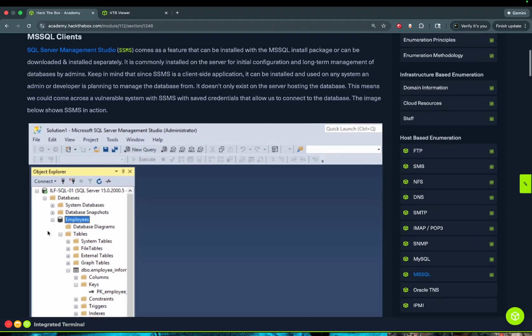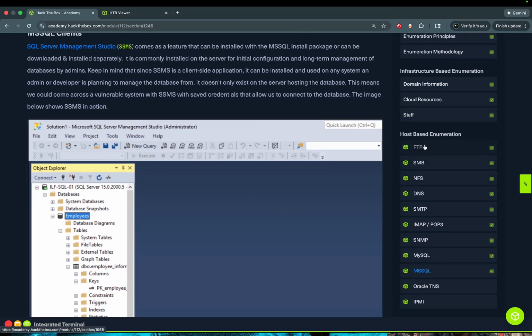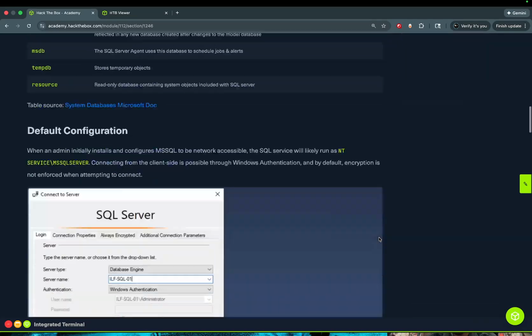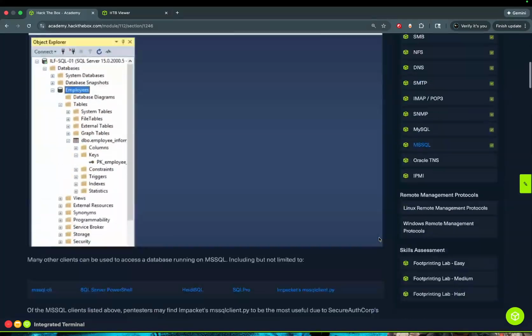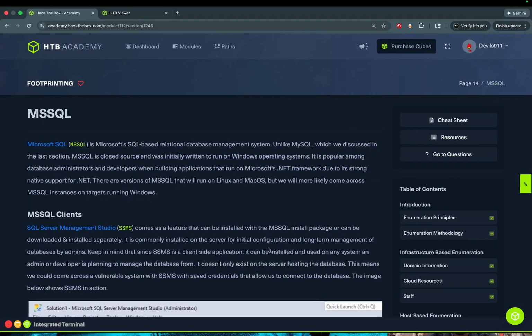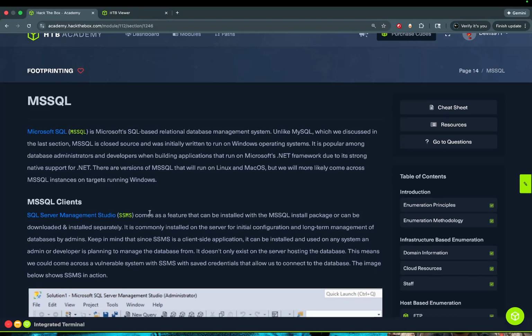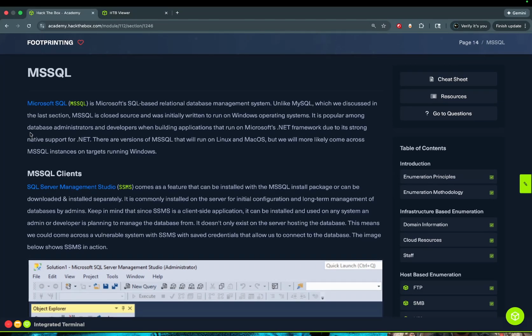But if you look on the right, we've already gone through a bunch of other services: FTP, SMB, NFS, DNS, SMTP, IMAP, SNMP, MySQL, and right now we're on MSSQL. I'm not going to read all this, obviously. I'm just going to skim through it. If you want, you can read this yourself. But pretty much it's telling us about SQL.